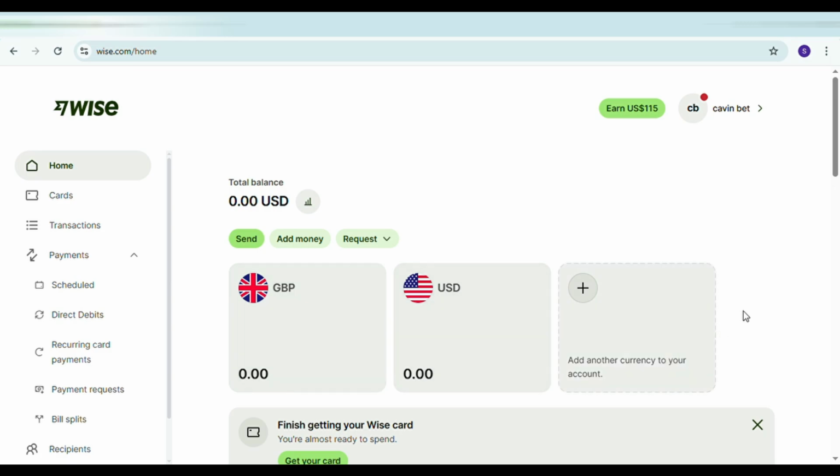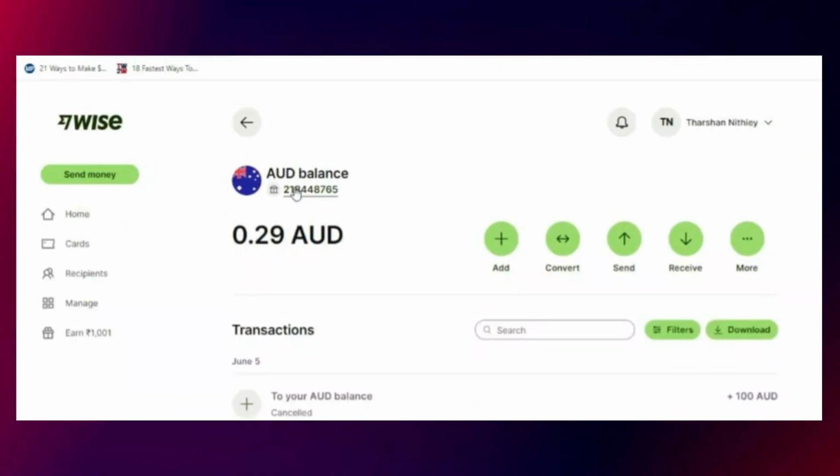Here, select the specific currency account for which you want to find the account number, for example, USD, Euro, GBP, or any other currency you've set up in Wise. Tap or click on that balance to open it.